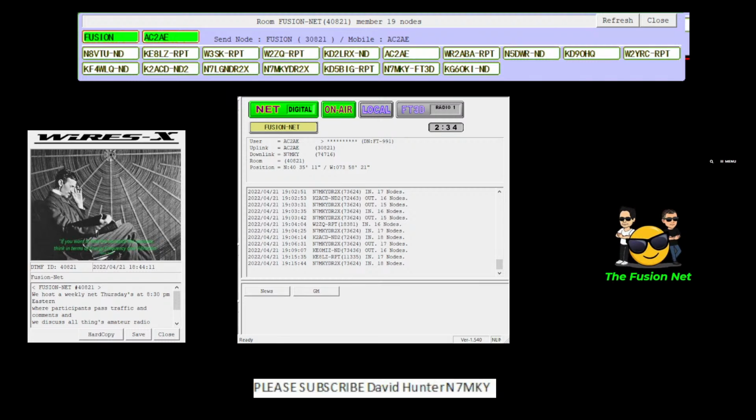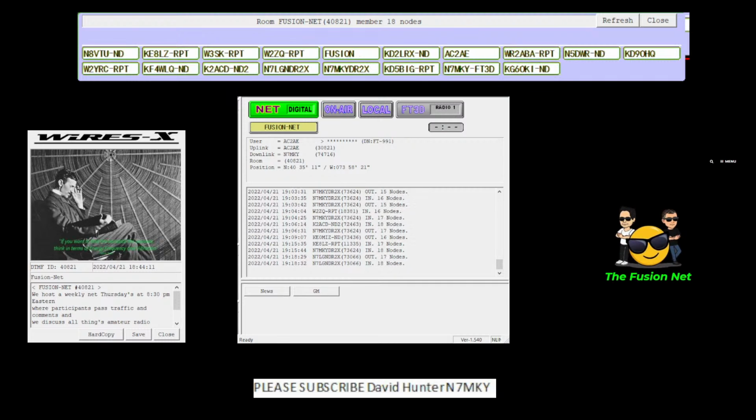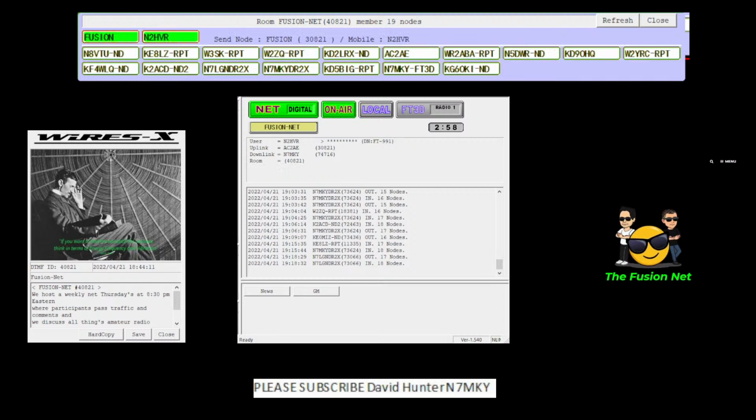All right, let's see. Who's going to be number 10? Number 10 on the FusionNet. This is Alpha Charlie 2 Alpha Echo with the FusionNet, and we're looking for check-in number 10. N2HVR, November 2 Hotel Victor Radio, Nick in Ozone Park. It is 51 degrees.